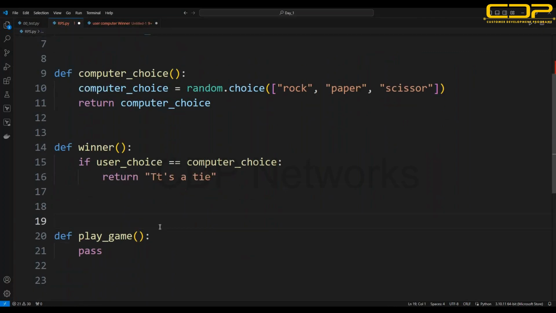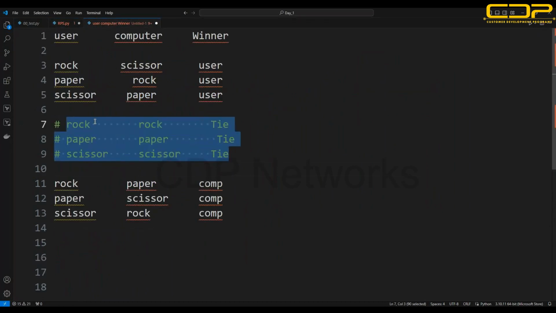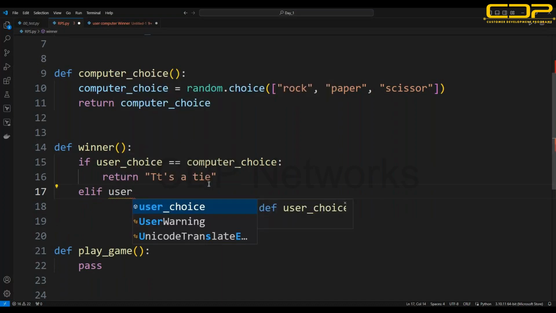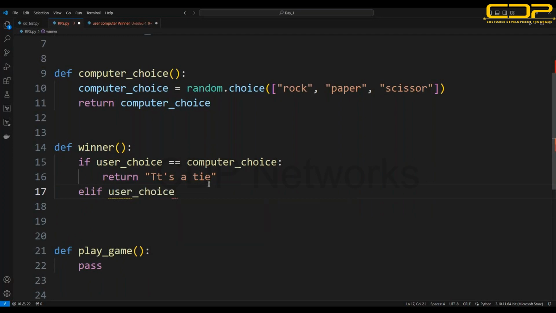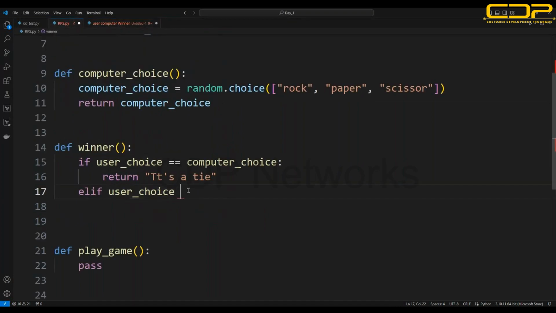Okay, it's done. So this condition we already created, that if user choice is equal to computer choice, then it's a tie. Now we need to create another condition, that is elif. Here we will write user choice. If user choice equals to, let's say our first condition, that is rock.